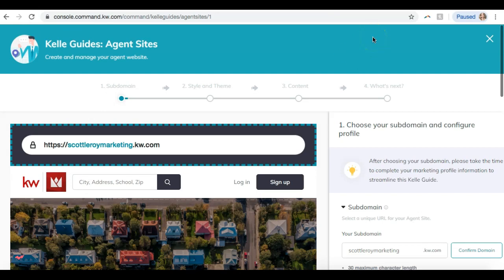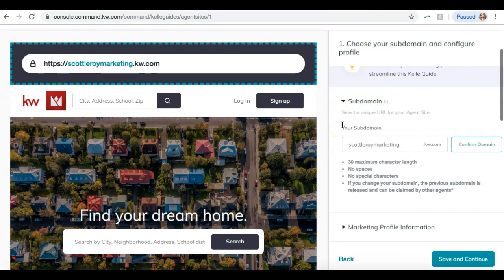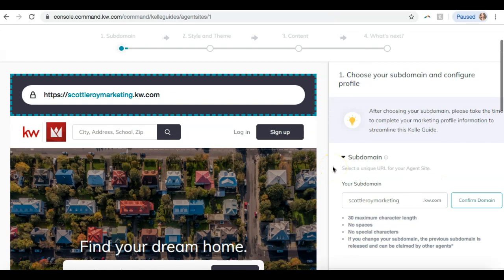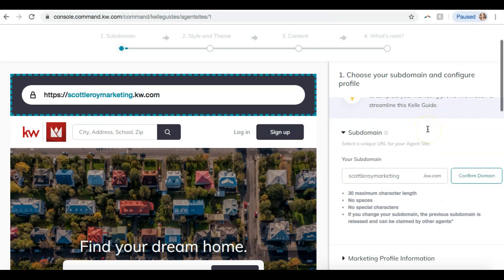All right, and like I said, this is pretty straightforward. We're just going to go through these steps on the right to set up our site, and you can see a preview of what we're working on over here on the left. Our first step is to choose our subdomain and configure the profile.